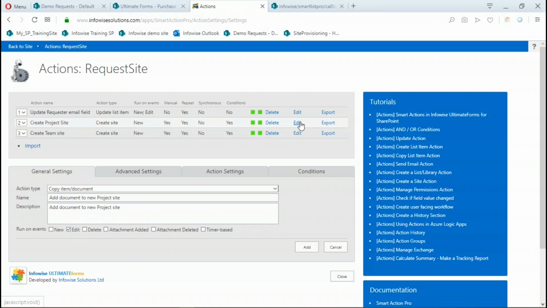Oh, that's another change that I need to make. Let me go back in here and fix this. I just saw that there's a problem, and I'm going to fix it now instead of fixing it later. This create project site and create team site, they needed to be on edit, not on new, because I don't want this happening right away when a requester puts in a field or a request. I want it to happen when the technician deploys this. So it's never going to happen on a new one. It will always be on an edit.